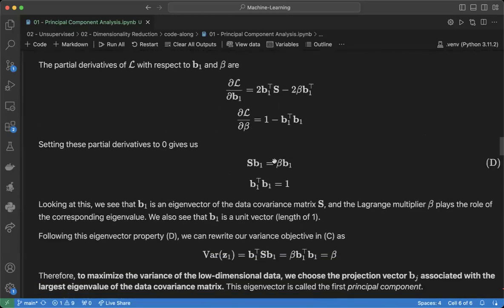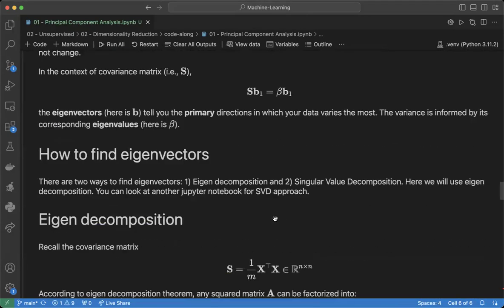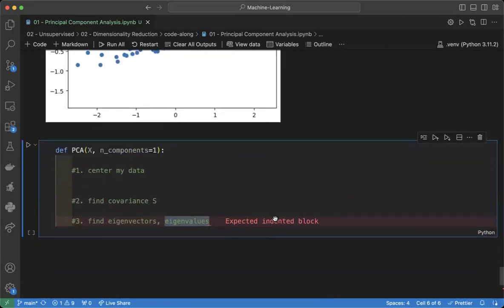Once you take the S and rotate or stretch it with B1, the main magnitude change is that beta here. The beta is the eigenvalue. Yes. All right.